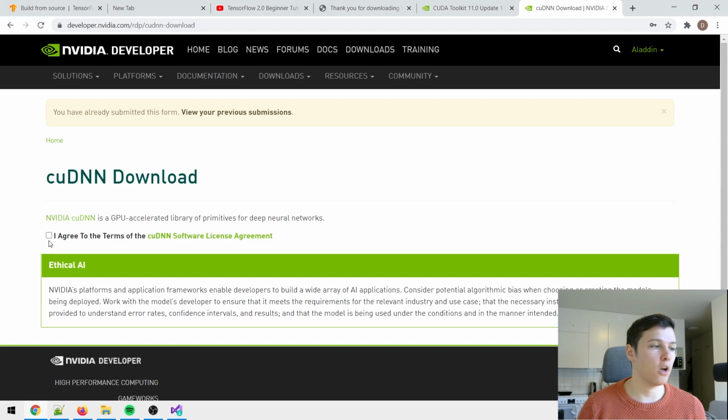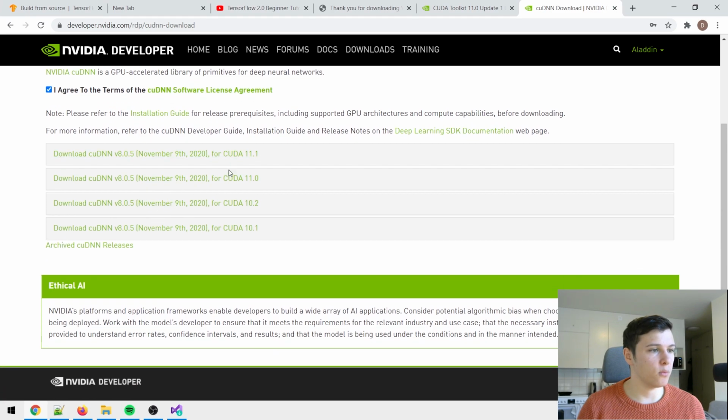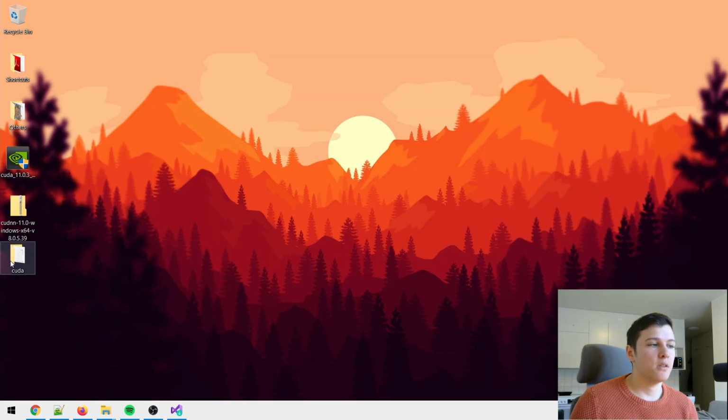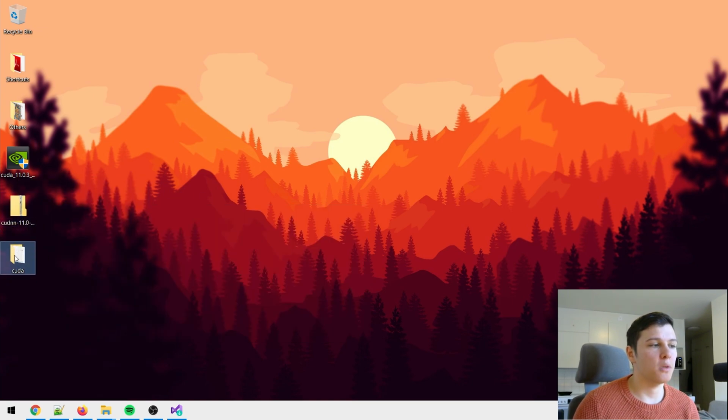And then when you're logged in, you'll see this cudNN download, and you'll just press this I agree to the terms of the agreement, and then we'll check which one is for Cuda 11.0, and that's version 8.0.5. So we'll just download that, and we'll download it for Windows. All right, so the next step is just taking that we just downloaded and then just extract it. And I've already done that, and then we get this Cuda folder right here.